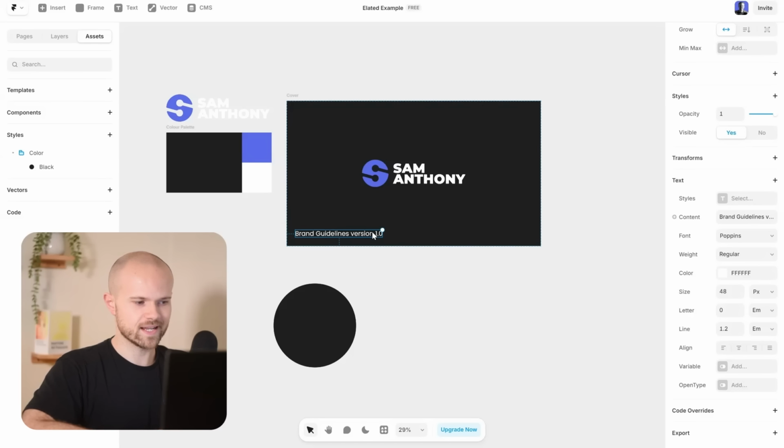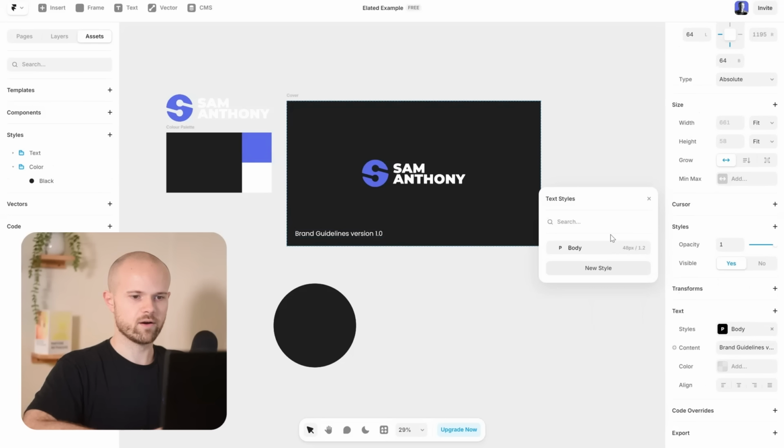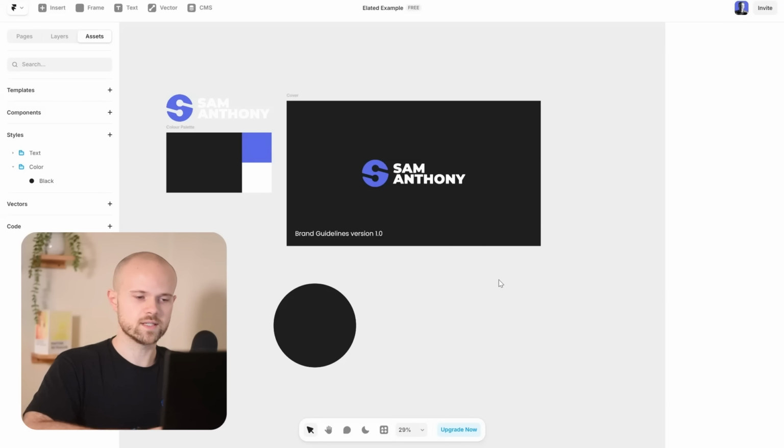So with our text selected, we can navigate again back to the design panel into the section that relates specifically to text, and we can click select within the style section and create a new style. So I'm going to call this a paragraph, and I'm going to name this small subtitle. And again, this now means that we can reuse this exact same style of text anywhere we need to.